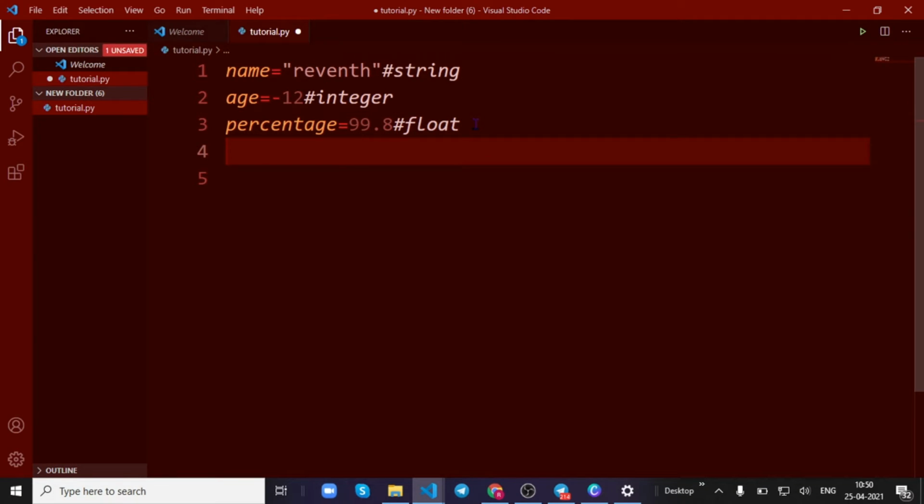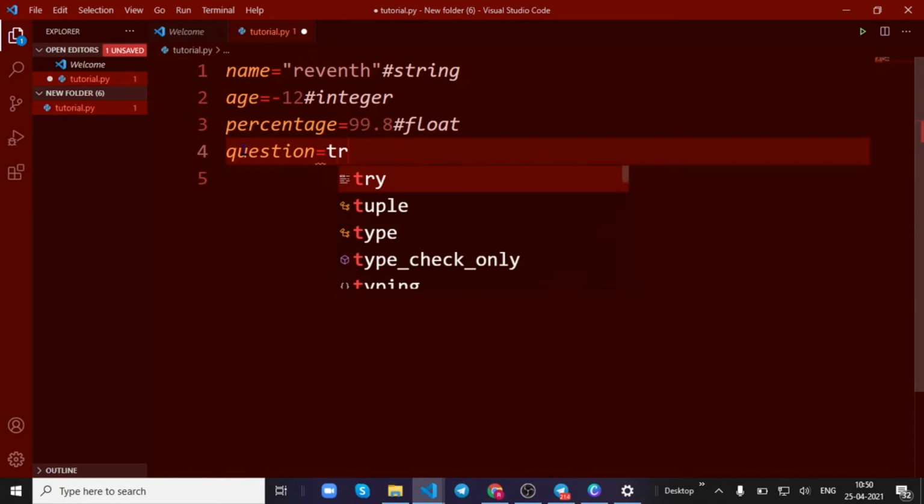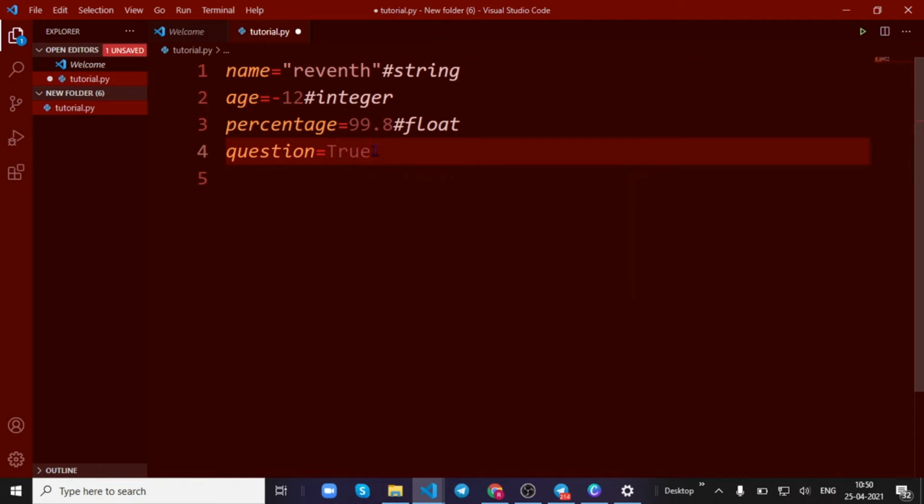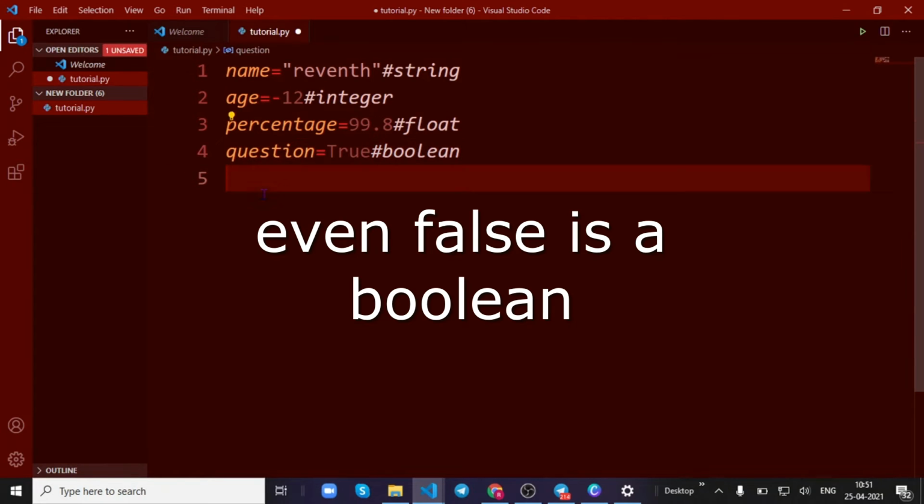Next, let's say that someone asks you a question: do you study well or not? There are two possibilities. You give either true or false. You do study well or you do not study well. So, give a question equals, do you study well? You are giving true. So true is called a boolean. Let's use comments. This is called a boolean.